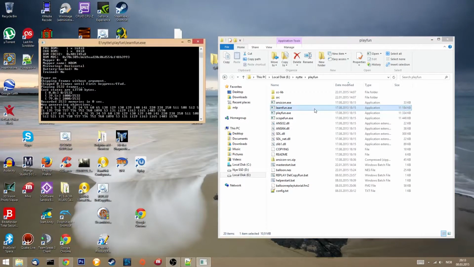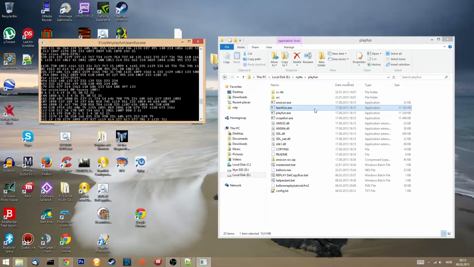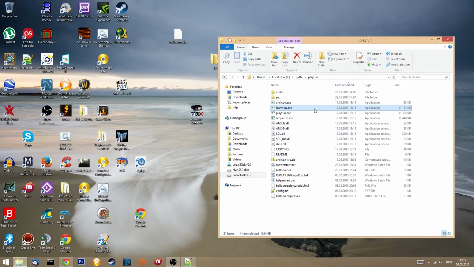Now you simply start Learnfun and wait for it to finish. Do not close the window, it might look like it's done, even say it's done, but it will close itself when it's really done.